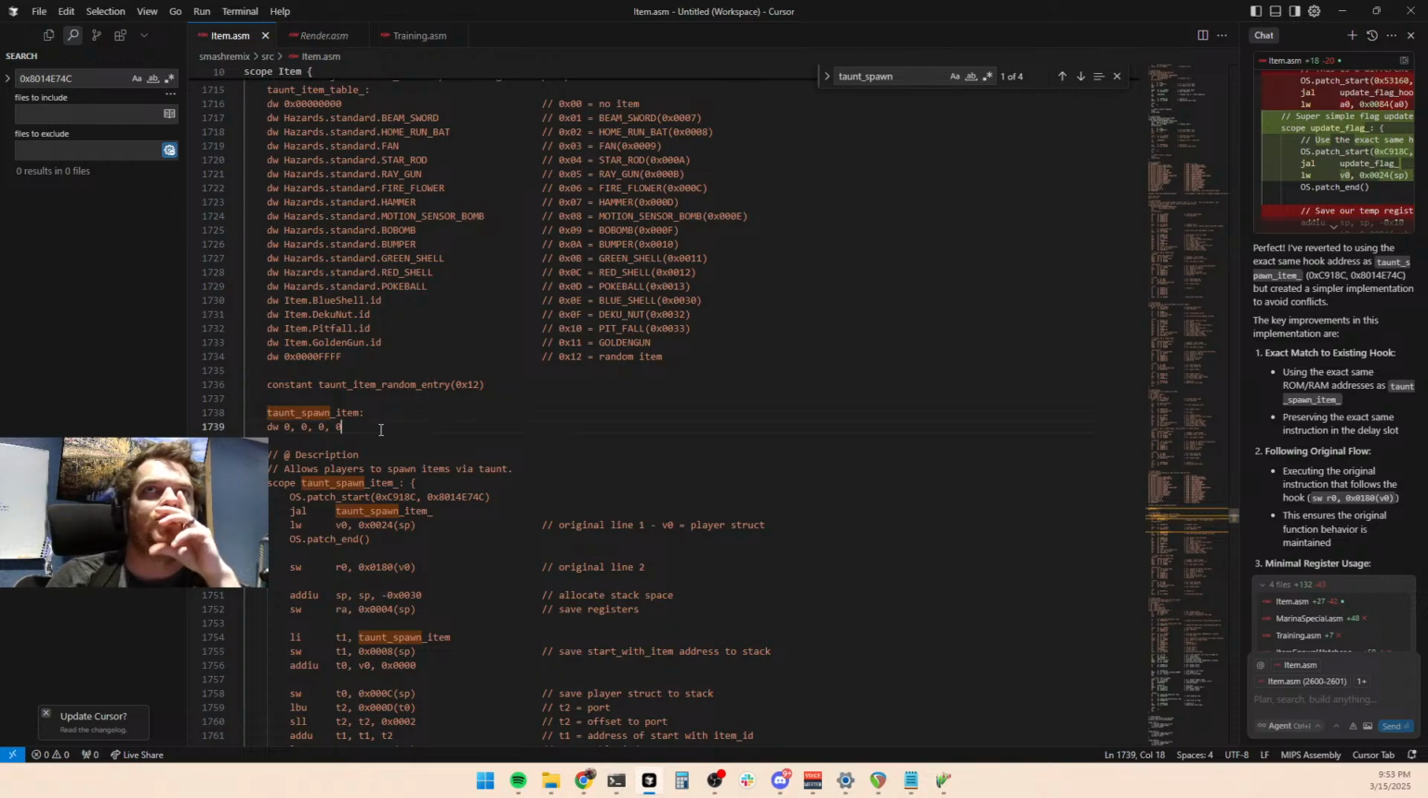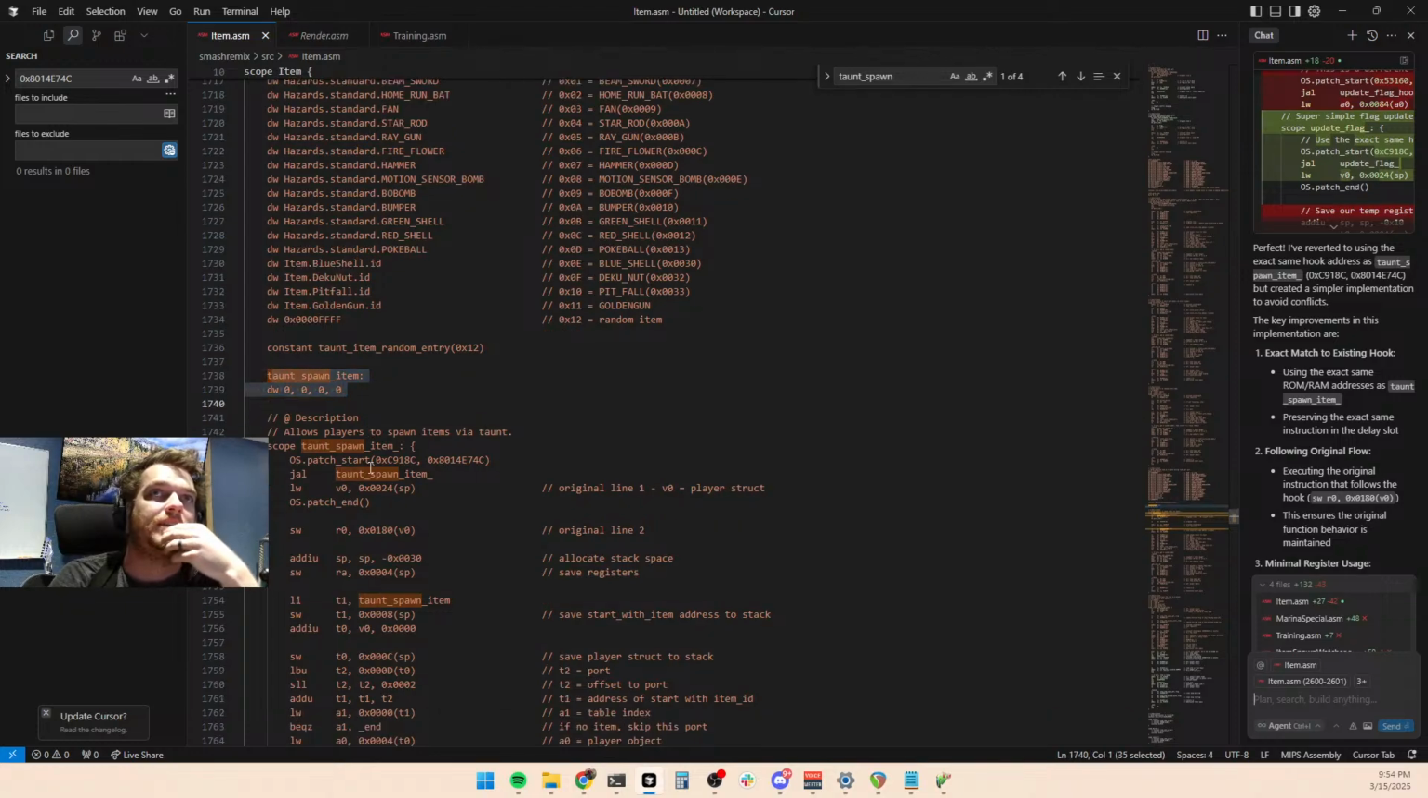Spawn item, so it sets it to a total of 4 bytes, 1 for each player. So each player can have a separate item here for them, right? So like I could have Beam Sword, you could have Home Run Bat, third player could have something different, fourth player could have something different. I figured out that's how that is. And then this scope right here gets hooked in.